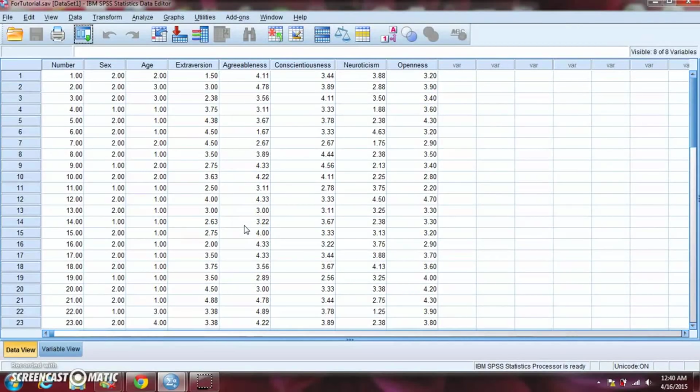Hi everybody. In this tutorial we are going to discuss how to use SPSS to run descriptive statistics. Specifically we're going to look at how to use SPSS to run histograms and box plots, and also how to use SPSS to calculate the mean and the standard deviation of the variables in your data set.